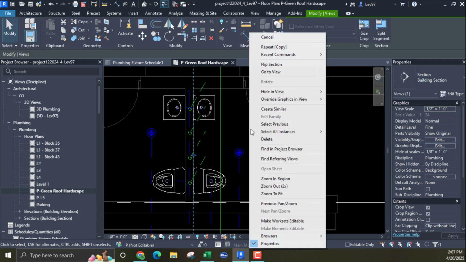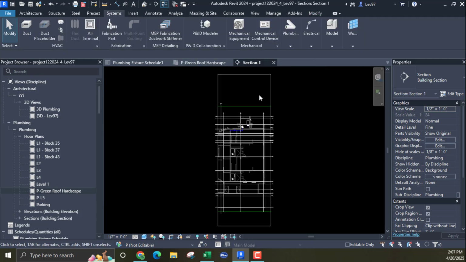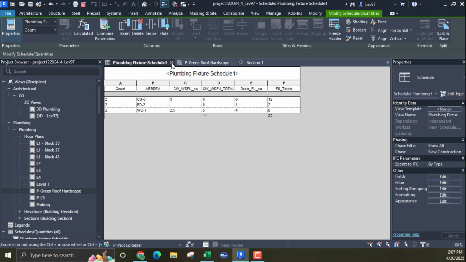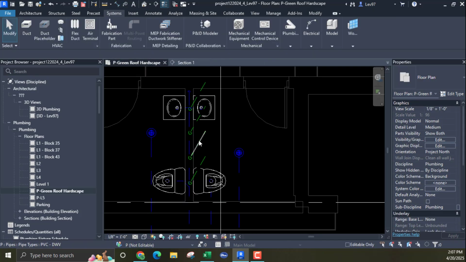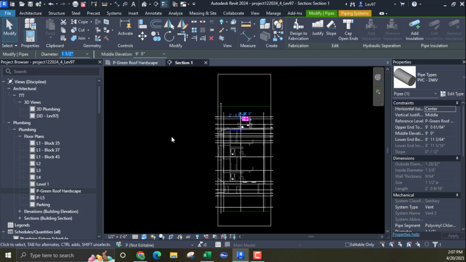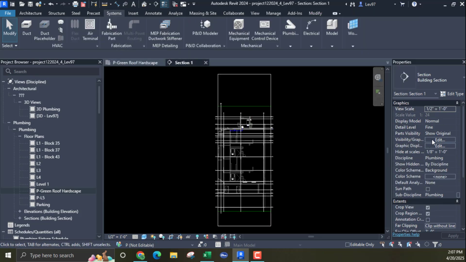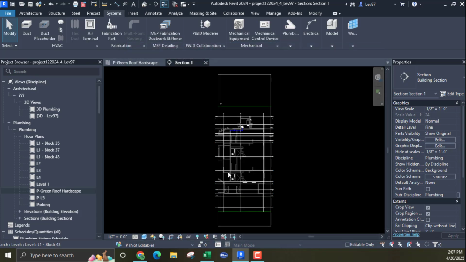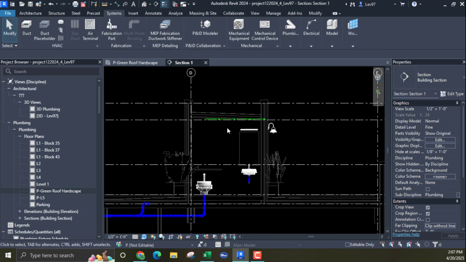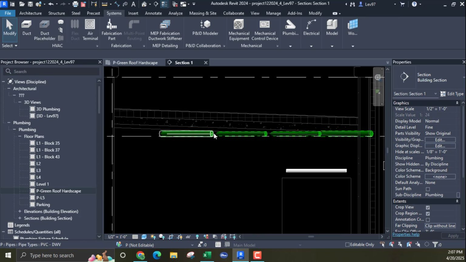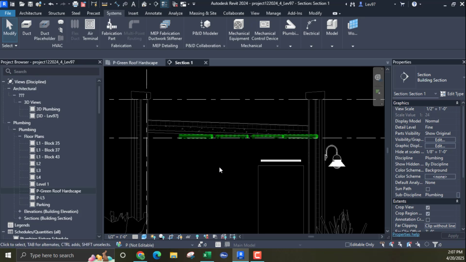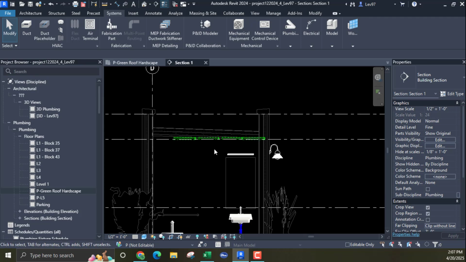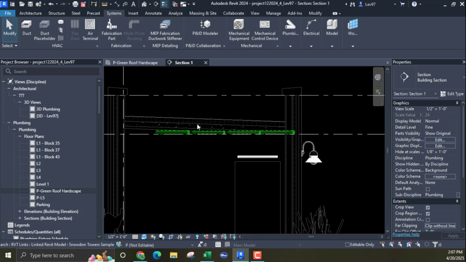And let's get a reference, right click, and go to my section view. Let's turn this guy off. And we are going to make sure the vent is on. And let's go to filters. There are no filters, so it should be on. Okay. So what I'm looking at is a section view and the roof plan.